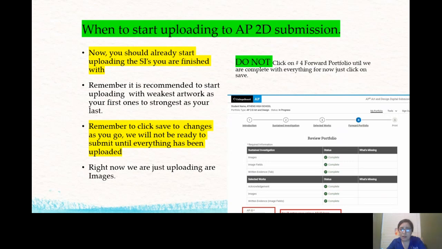Do not click on number 4, Forward Portfolio, until we are complete with everything. For now, just click Save. So for right now, do not press Forward Portfolio. You're not going to be finished yet. We're just working on number 2, and then you log out.